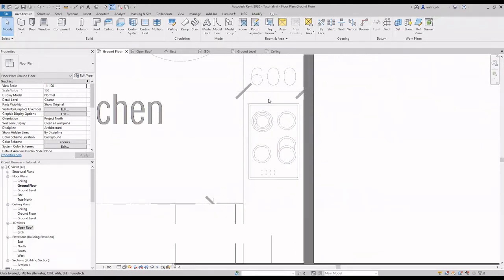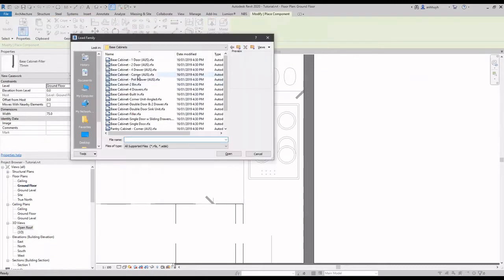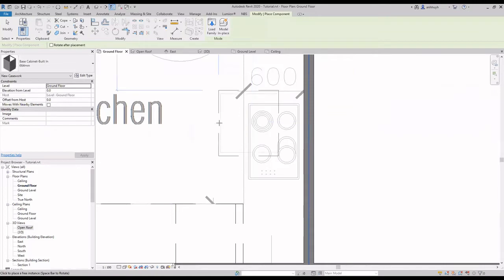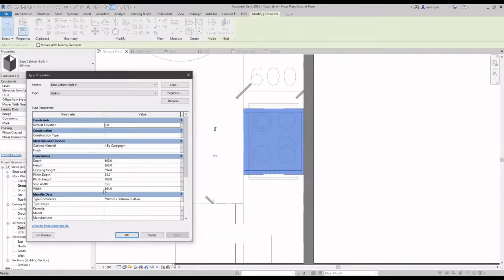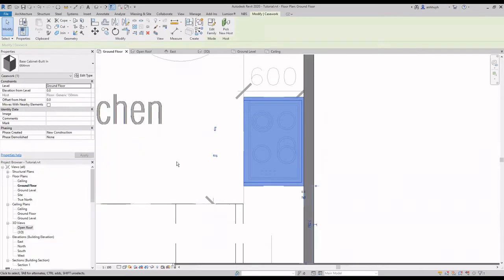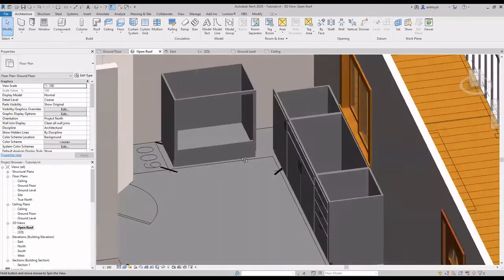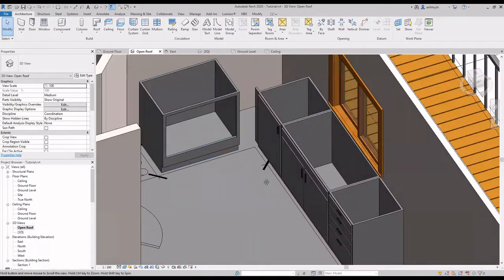Okay, so for this one, we have the cooktop, which also has the oven underneath it. So let's import the base cabinet with a hole, this one. So base cabinet built in. Rotate it and put it in like that. And similar to the sink, let's increase the width here. Let's make this 900. Let's work with multiples of 300. There we go. So now you can see that unit has a hole.